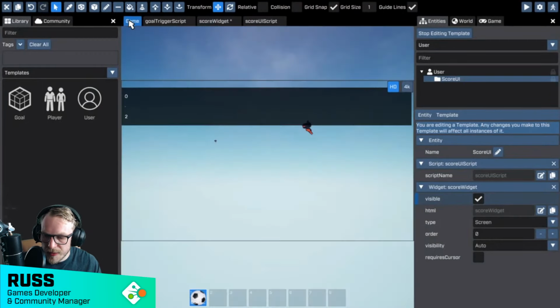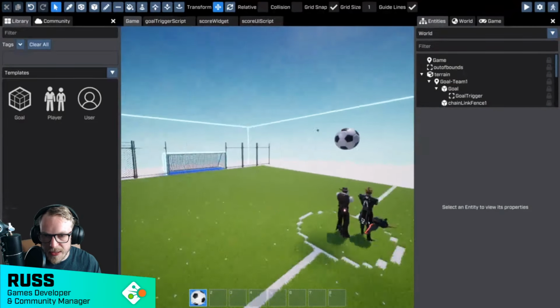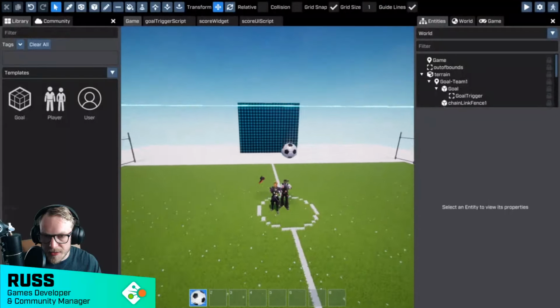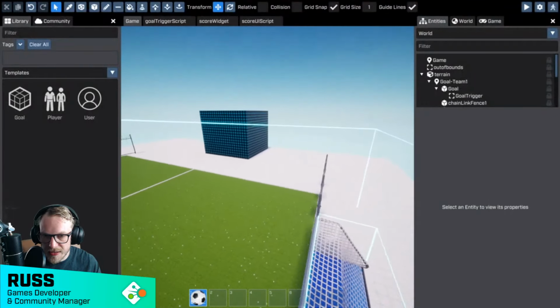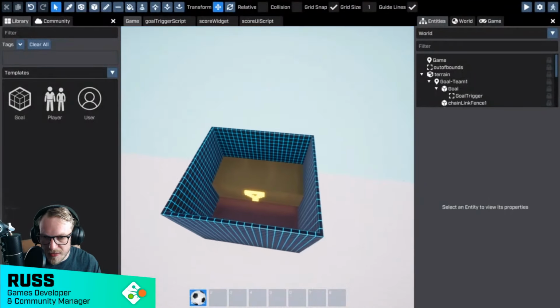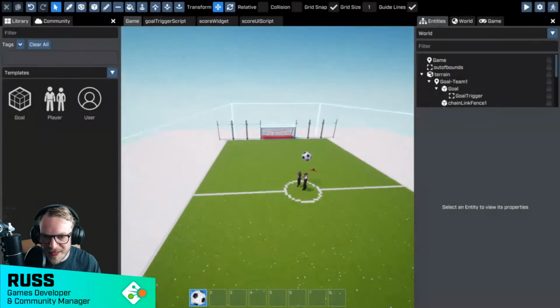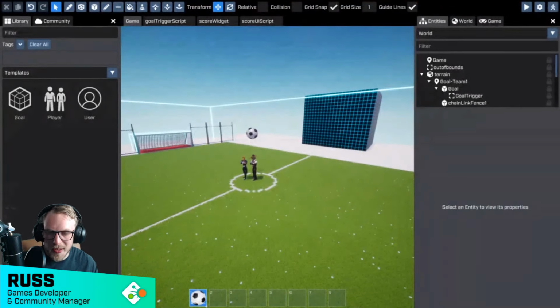Okay, so now we've got that. If I just stop editing this template, I'm going to come back to our game. See, Adam's working on some nice shiny secrets in here. Nice shiny code. Indeed.